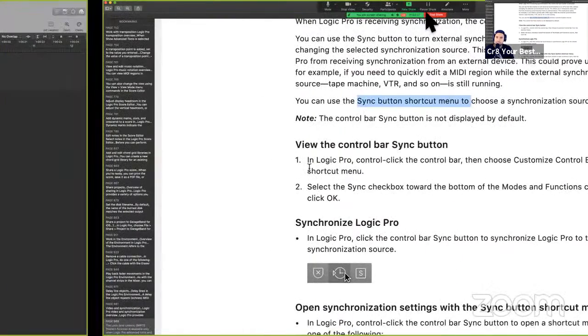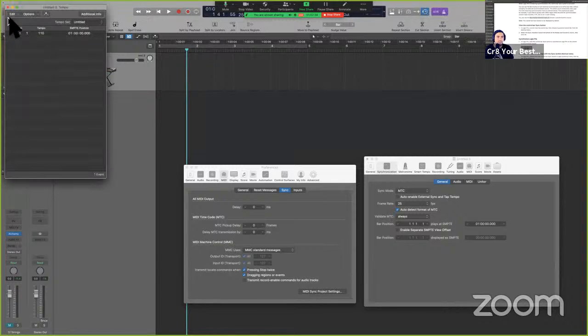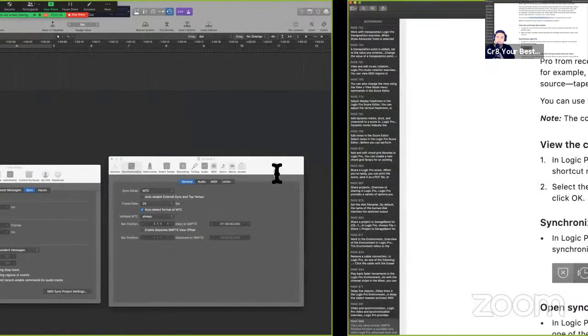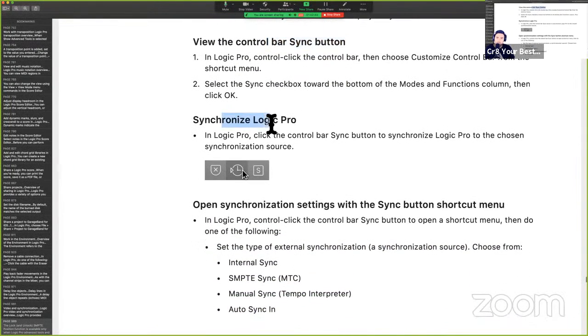It's interesting now that I think about it. They offer the tempo list, the tempo operations, tempo interpreter. Tempo list is Option Shift T. Cool, I did not know that. All right, so you know where the sync button is now. You know how to turn it on.